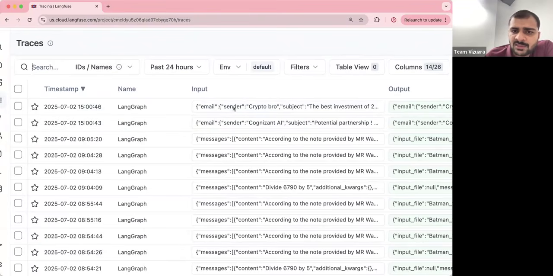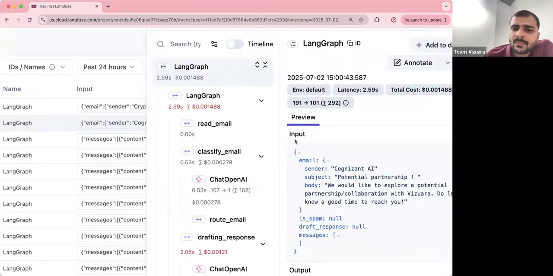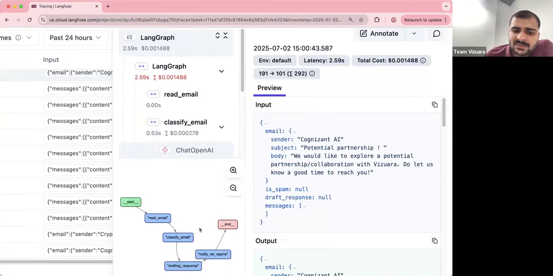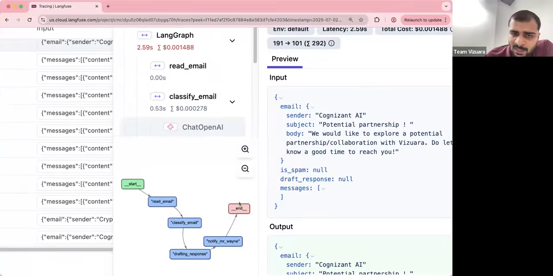The reason I see two traces over here is because I'm running two input examples. If you see the first input here, you can exactly see what framework our agent followed. We started with read email, classify email, then it was not a spam, so it drafted a response, notify Mr. Wayne, and end.